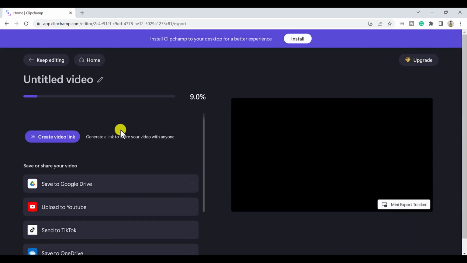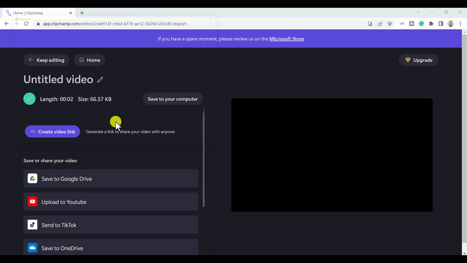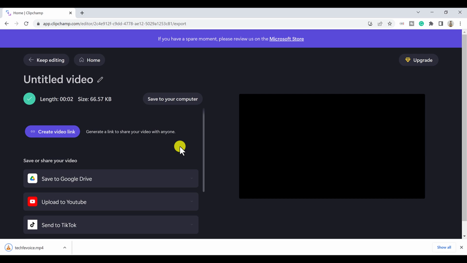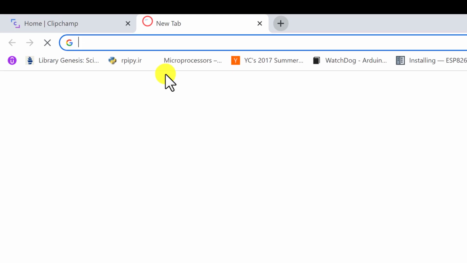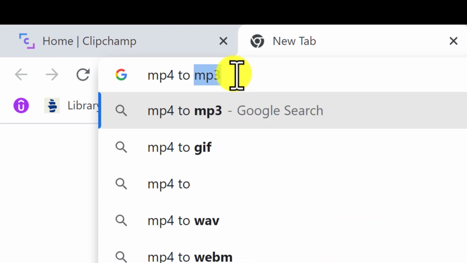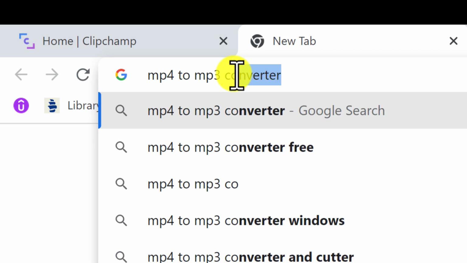The only thing that is really important here is we are saving our voice in MP4 format. We have to convert it to MP3. So first I have to save it on my desktop. And if you want to convert it to MP3, this is really simple. You have to go to Google and search MP4 to MP3 converter.